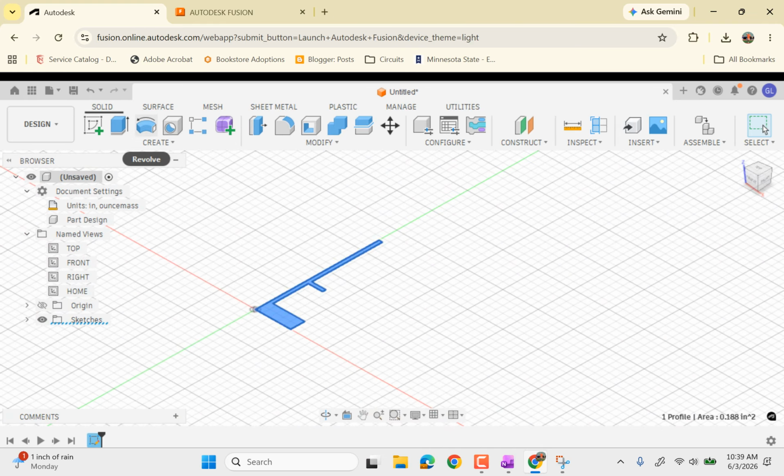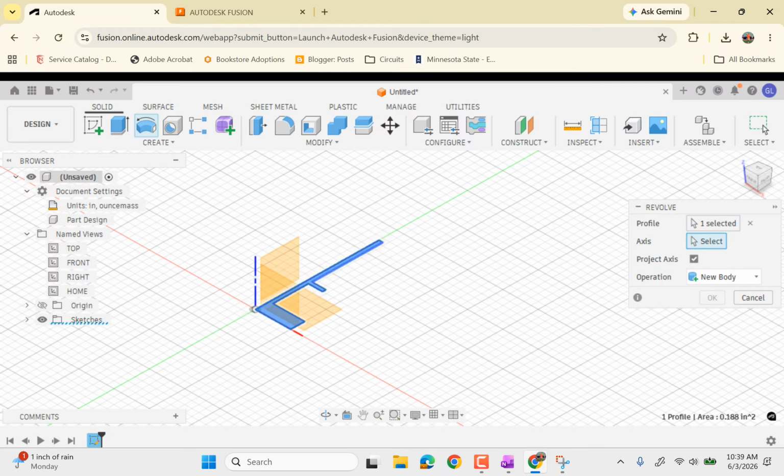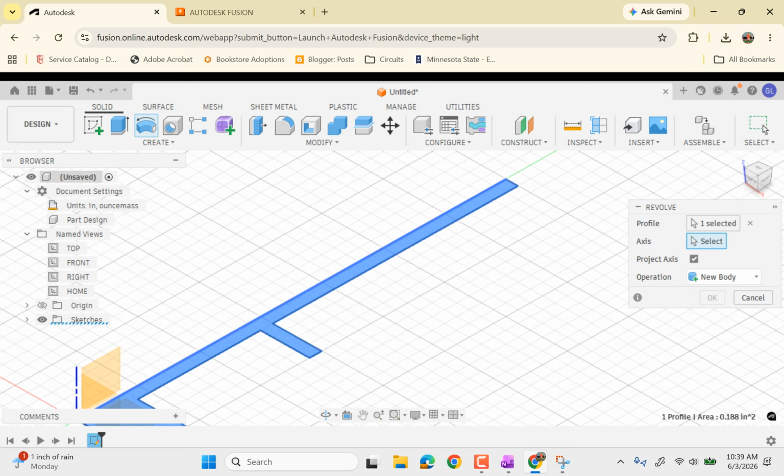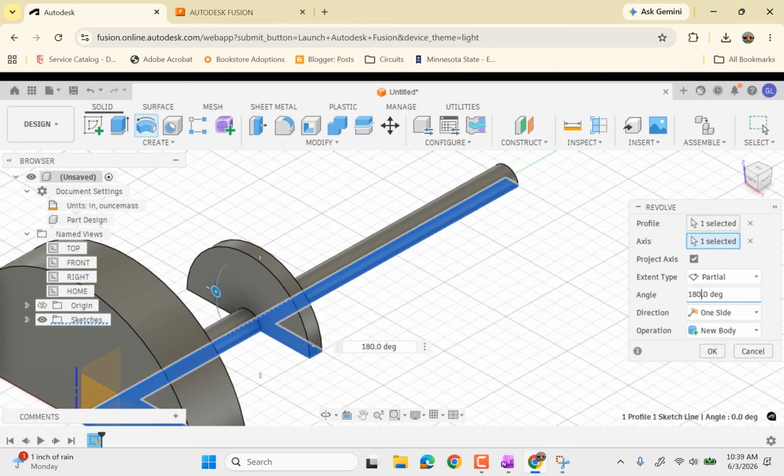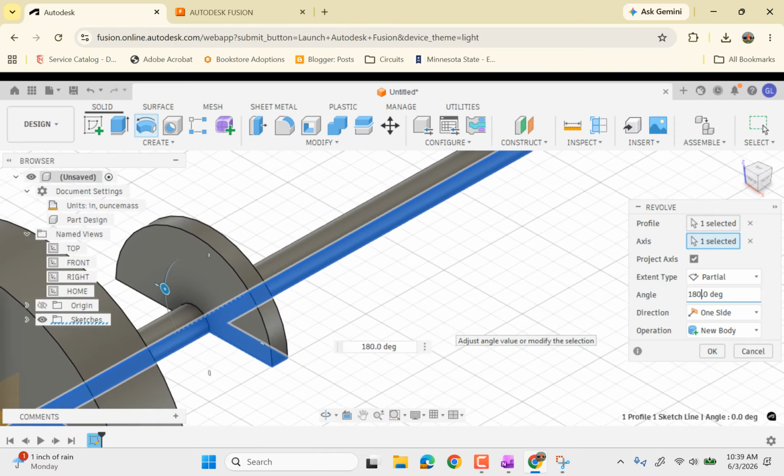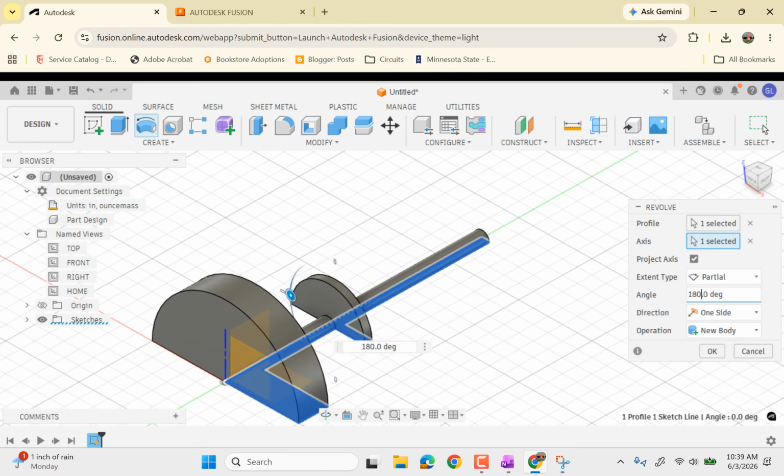Highlight the sketch, go to revolve, and the axis that we want is the middle of the axle. So I want this line to be the line that we're revolving around. And then it gives you some options. Do you want it to go a full 360 degrees, or you can do partial revolves too, like this.